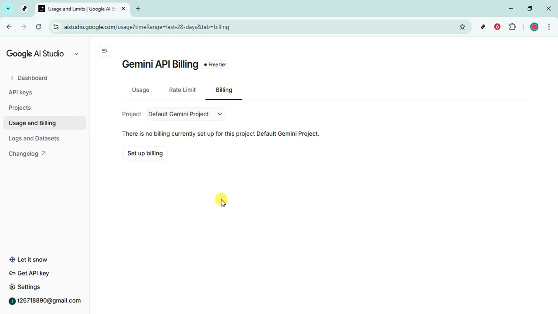By going to AI Studio, opening the dashboard, stepping into usage and billing, and then reviewing the Billing tab, you have a clear, reliable path to understand costs, keep your account healthy, and avoid surprises.